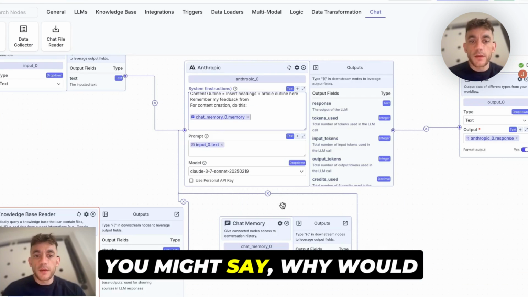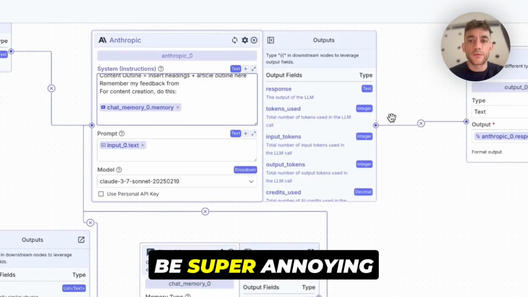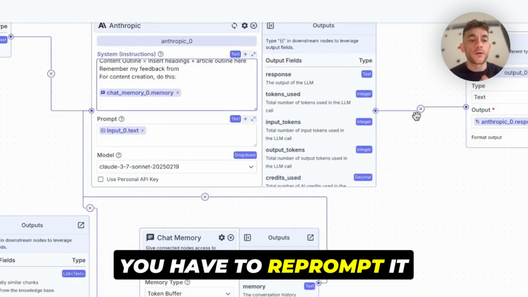All right, you might say, why would you want a memory? Because otherwise, if you're using a chatbot, for example, it's going to be super annoying if it forgets everything and you have to reprompt it every single time.